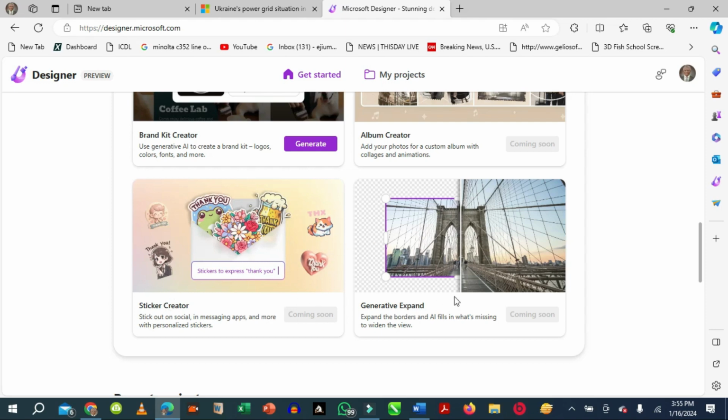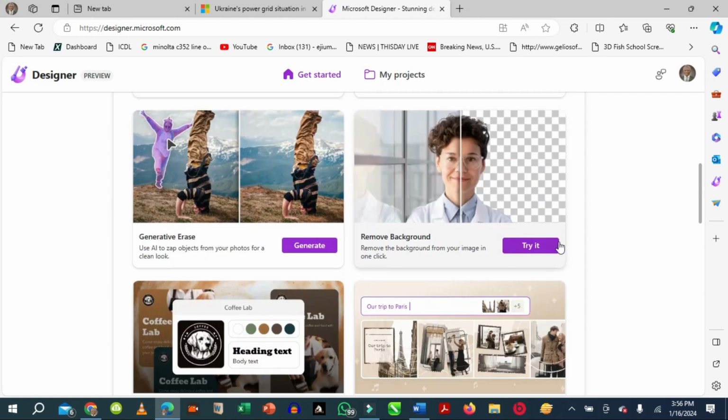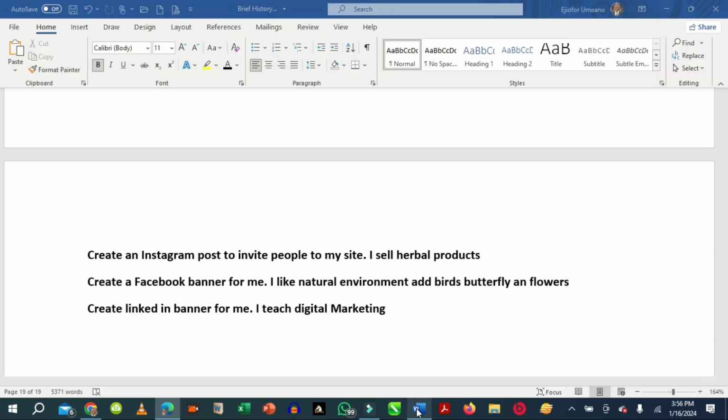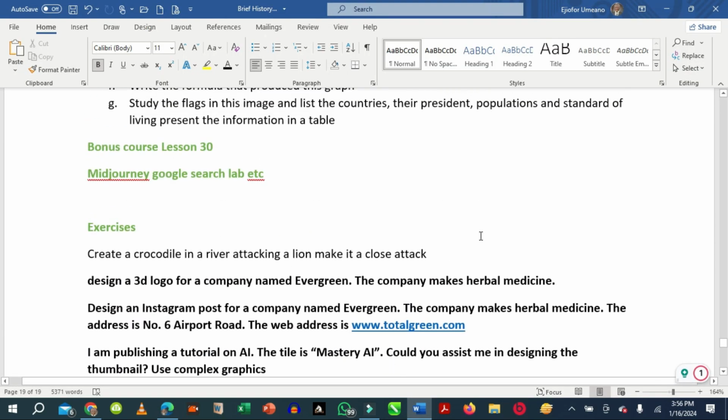This is sticker creator, and this is generative expand. How to expand an image: it will generate images to expand it to look like one. So they are still working on it. So right now we'll choose what we want to do. I think we'll have to create Instagram. Let's see the list of the things we can do.